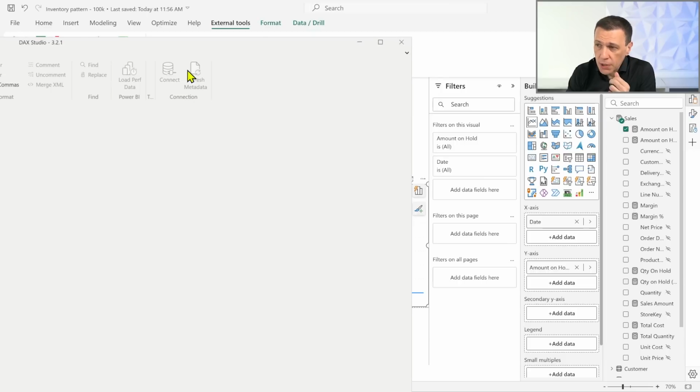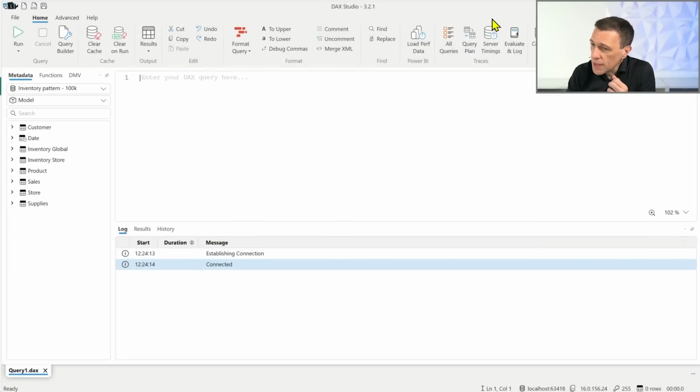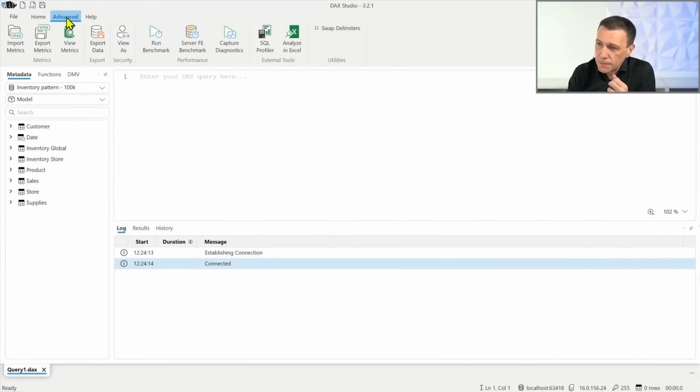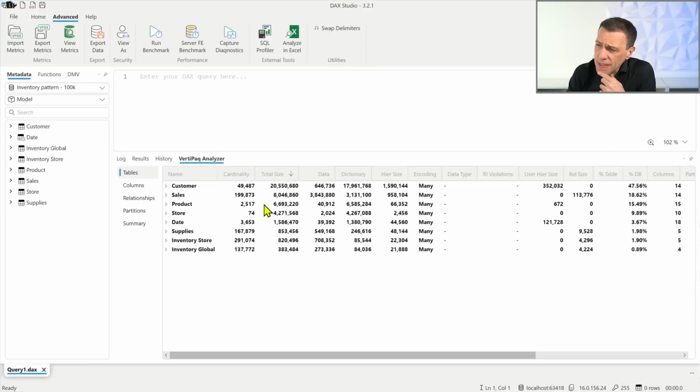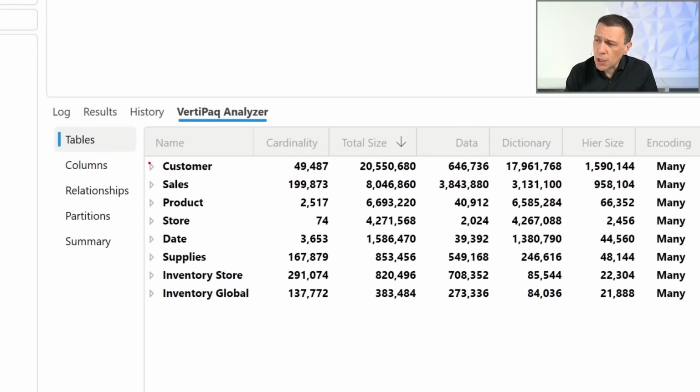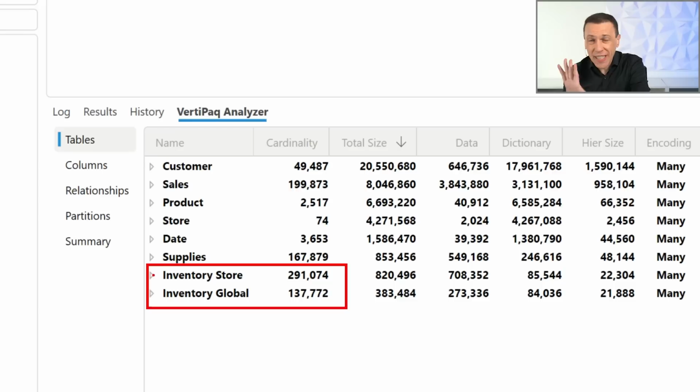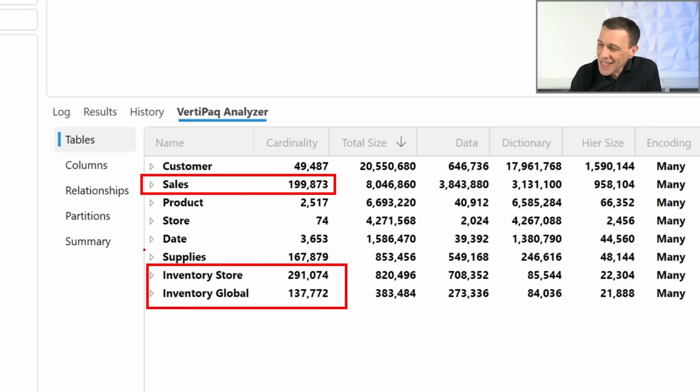If I open DAX Studio connected to this model, you can see, if I go in advanced view metrics, that we have this cardinality. The cardinality is the number of rows we have in each table. In this case, let's ignore these two tables. These are the tables that I want to create. I already created them here, but the tables that we want to consider at the moment are sales, supplies, and then of course the cardinality of the dimensions: customer, store, product, and date.